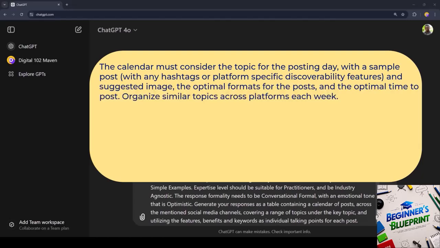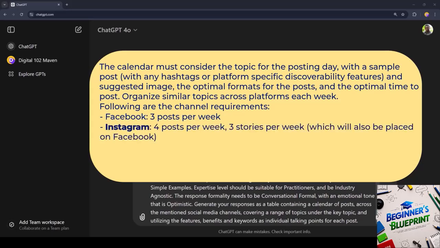Now for a few calendar specific instructions. The calendar must consider the topic for the posting day with a sample post with any hashtags or platform specific discoverability features and suggested image, the optimal formats for the post, and the optimal time to post. Organize similar topics across platforms each week. Following are the channel requirements. Facebook, 3 posts per week. Instagram, 4 posts per week, 3 stories per week, which will also be placed on Facebook.